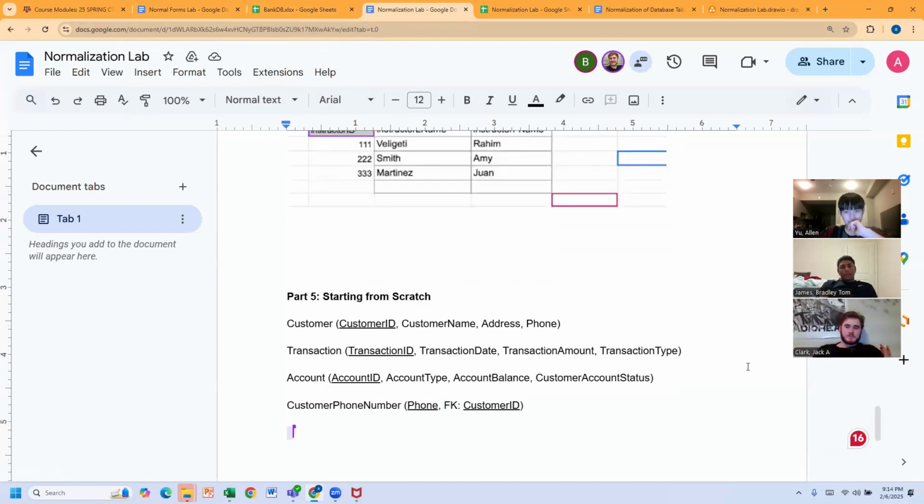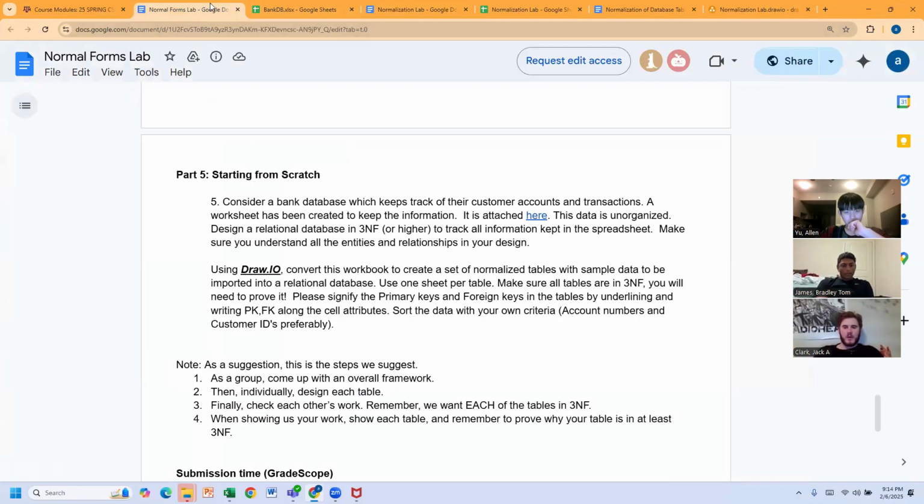Let me see what they say about surrogate keys. Yeah, because we can add a surrogate key, and this will make it 4NF. So, just to make sure, fourth normal form.